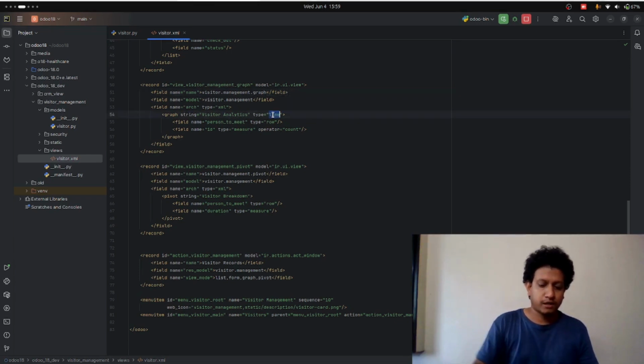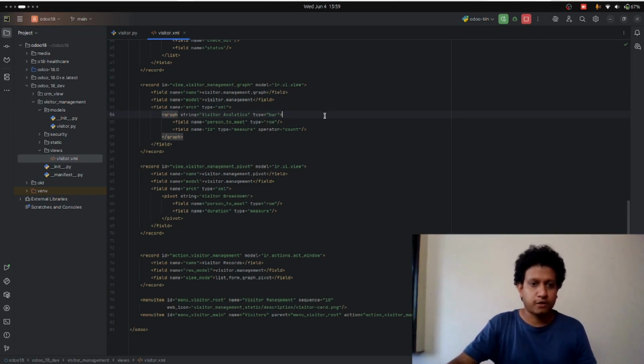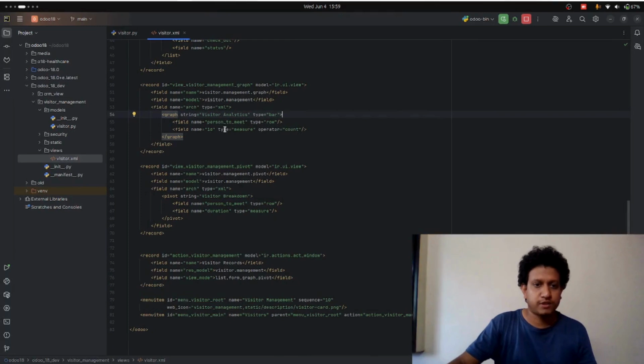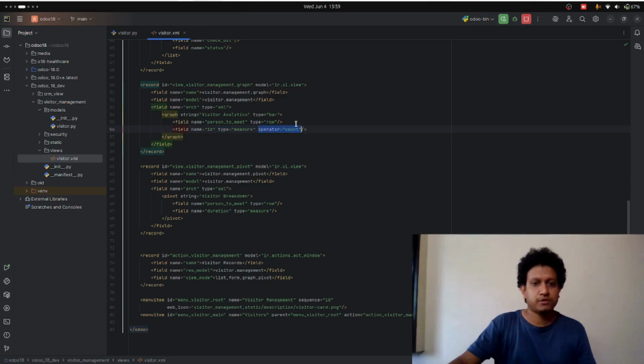We can change this to bar for right now, and I will show you what this type affects in our front end. After that we gave two fields here. One is the person to meet field, and the next field is the id, which is our record ids, and we added this as a measure. Type is measure and the operator is count. In the front end I will show you what all this means.